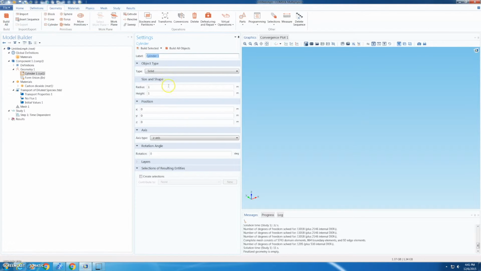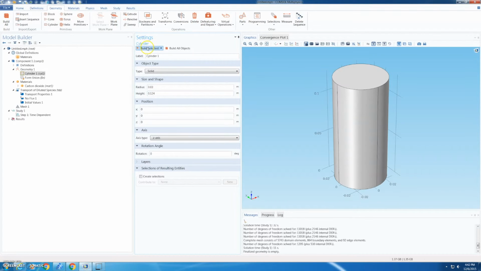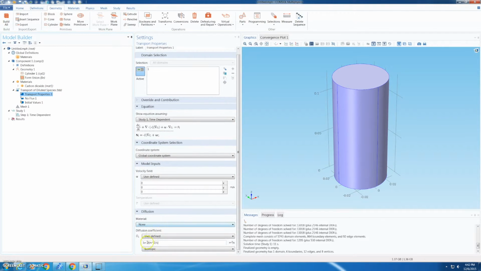Next, we need to create the cylinder, which will act as the container for the soda. To do this, you can set the radius and the height of the cylinder. And once you hit build, it'll just appear on the right part of the screen there. Next, we need to set the diffusion coefficient. We've already calculated this using the Wilke-Chang equation, and we just need to set it here so that we know how quickly, or what the flux is, for CO2 out of the can.